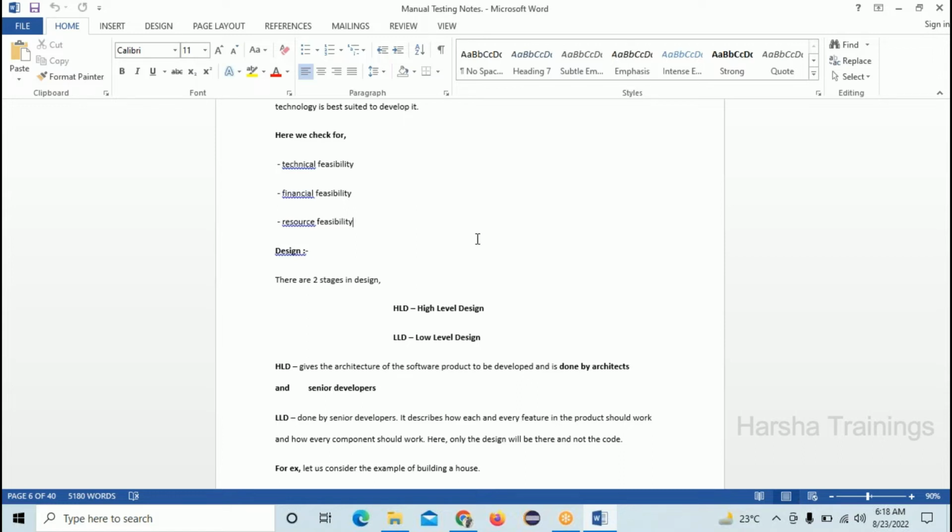Low level design is nothing but inside the rooms, what is the length, where is the kitchen, where is the bedroom, all these things will be given. That is the in-depth level design. That is called low level design. Here high level design is done by the architects and low level design is done by the senior developers.